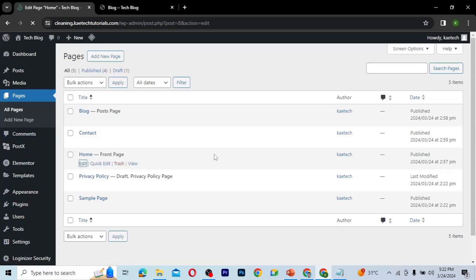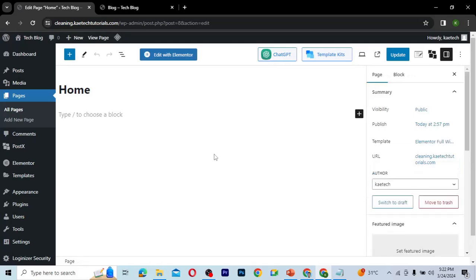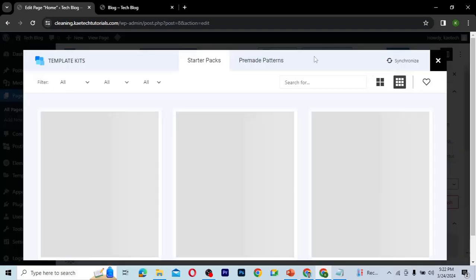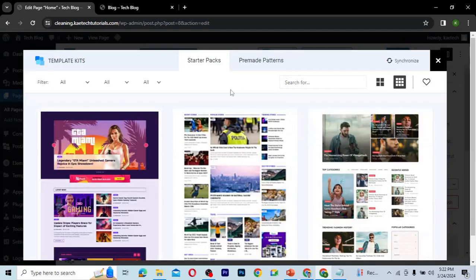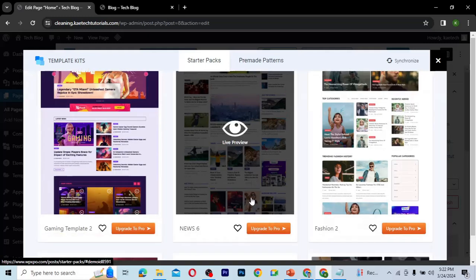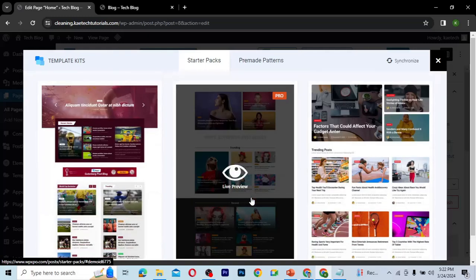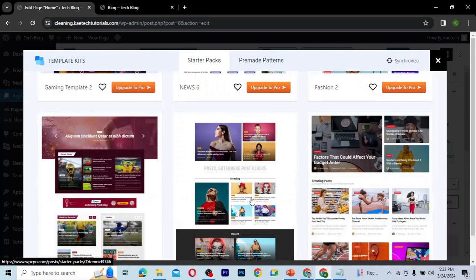So we want to design it in such a way that it will be nice and beautiful for ourselves. So what I want to do is click on the template kits over here. If you look on top over here, I'm going to use the pre-made templates that we have. I'm going to select one which is free and use it to create my home page. So I'm just going to search for the one which is free, and then I can use it.